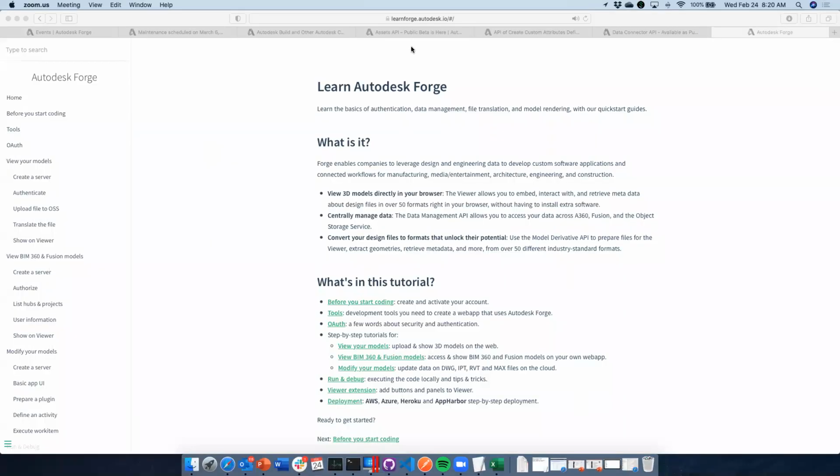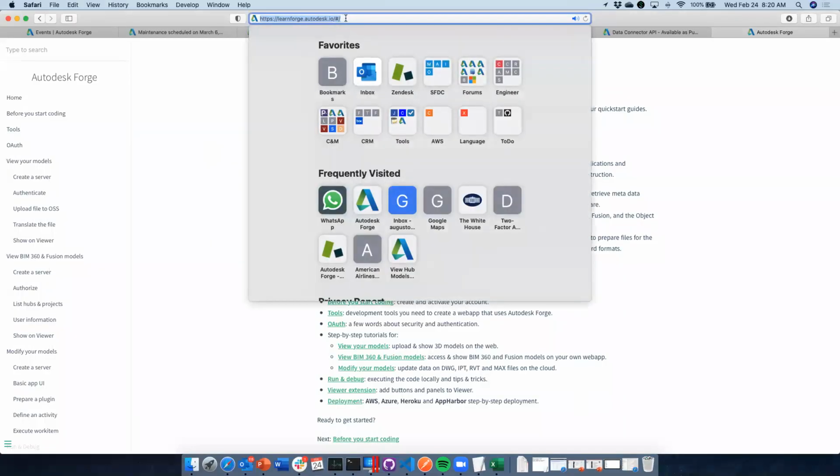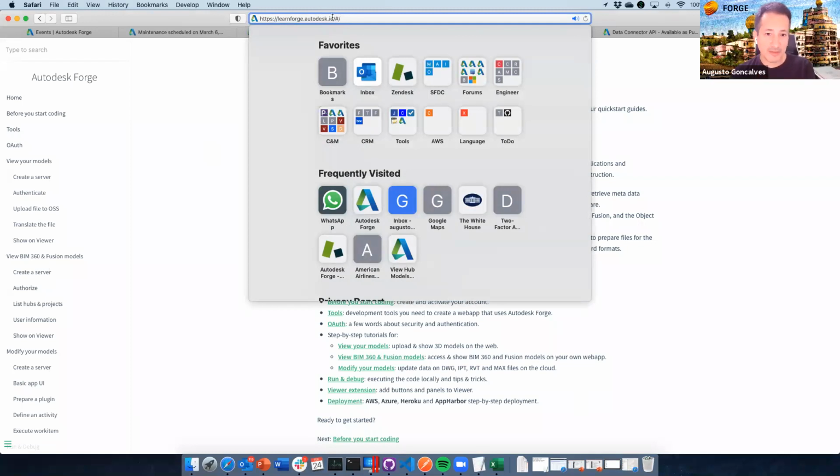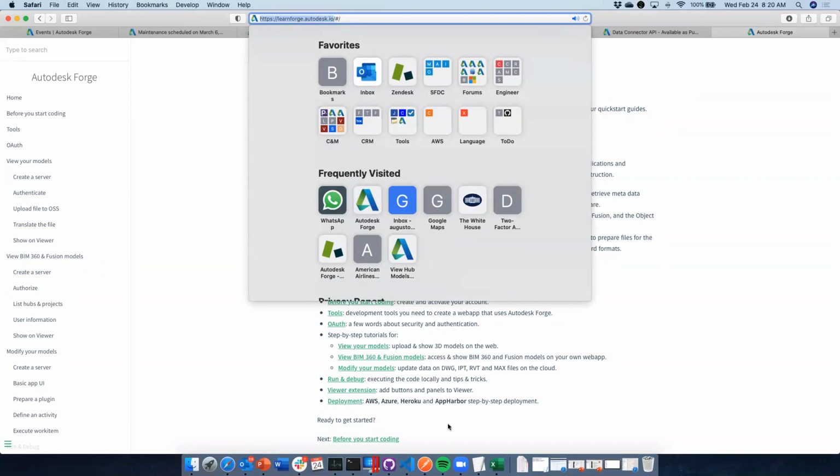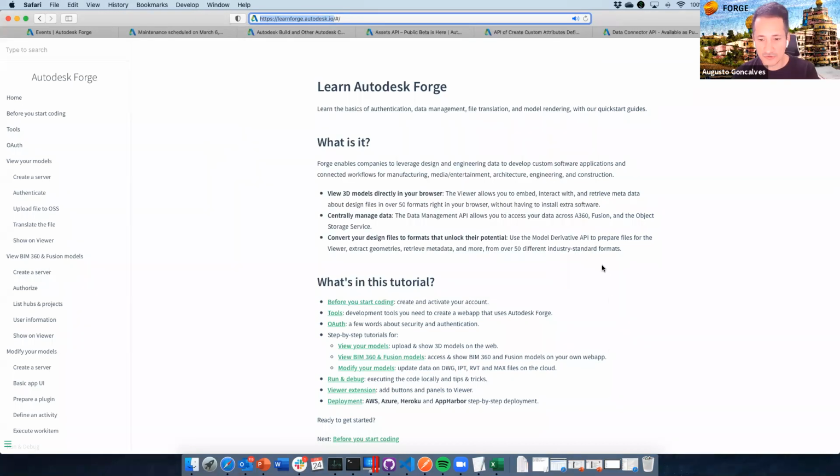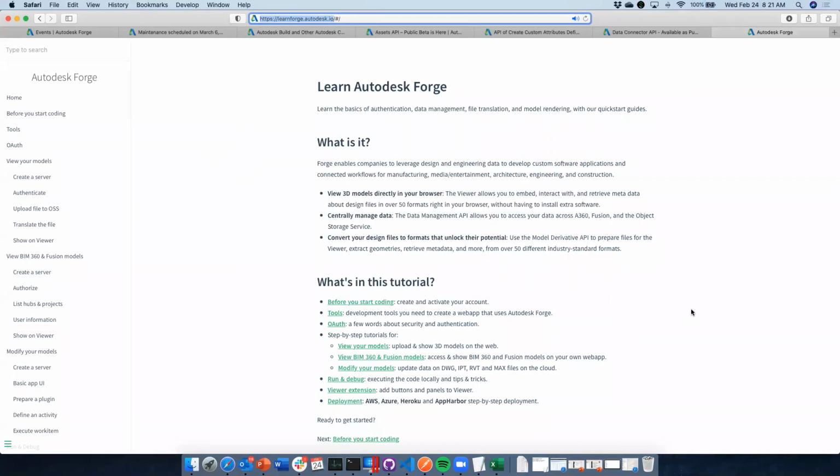Jaime mentioned a tutorial, so I just want to make sure we are on the same page, that this is the one you're using: learnforge.autodesk.io. And if not, that's what I would suggest you do. Yeah, the same thing you're showing right now.